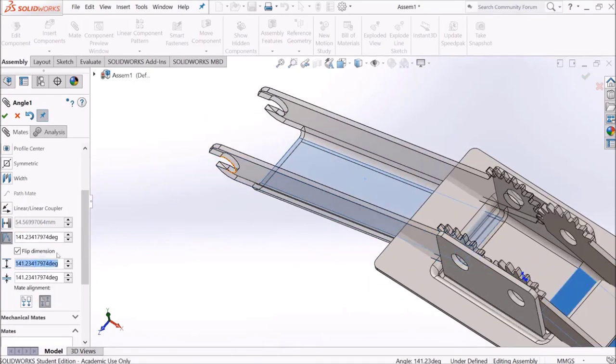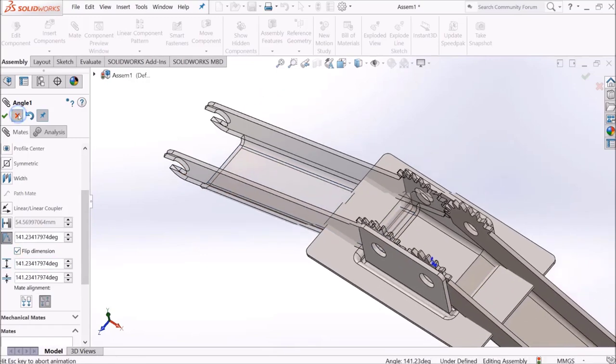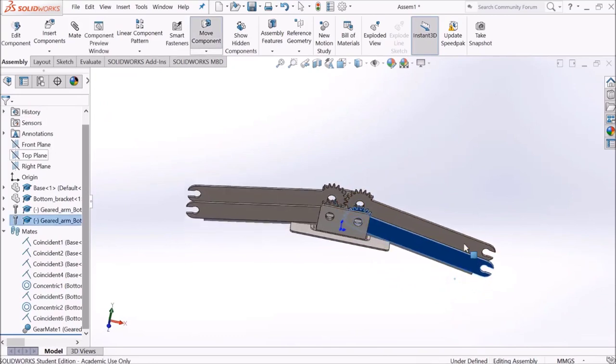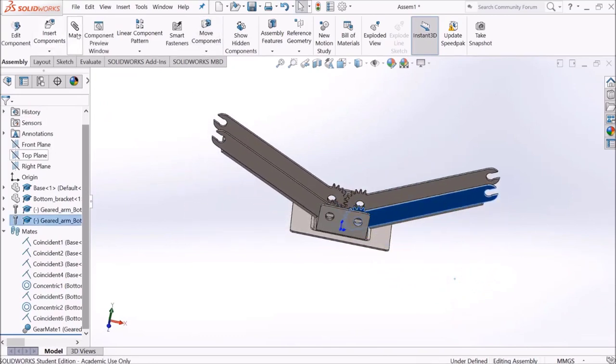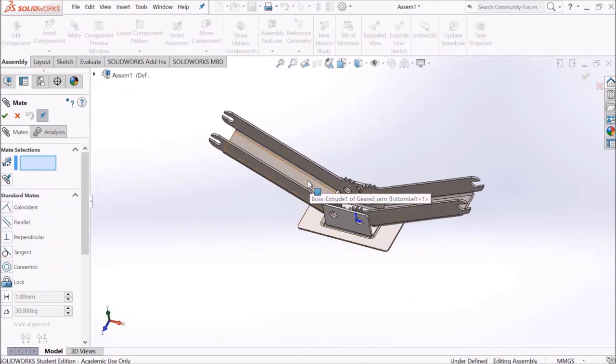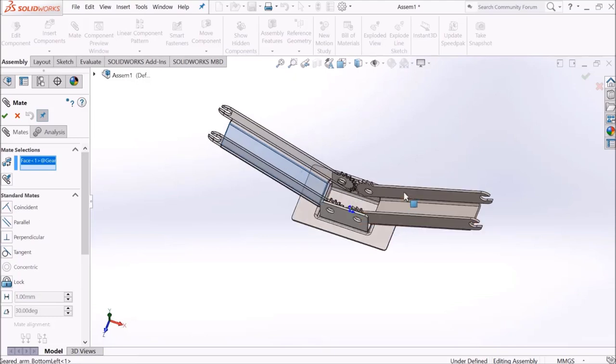So the maximum angle could be, but I need to make a bit of change because I want to orient it first here and then add the mates. Because otherwise it would give the angle in a different quadrant.